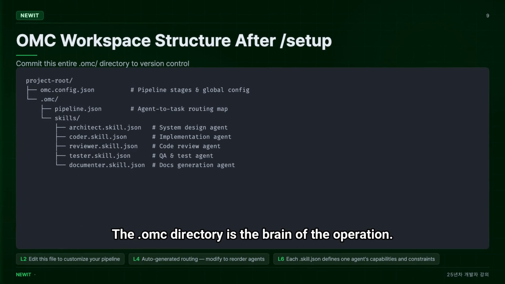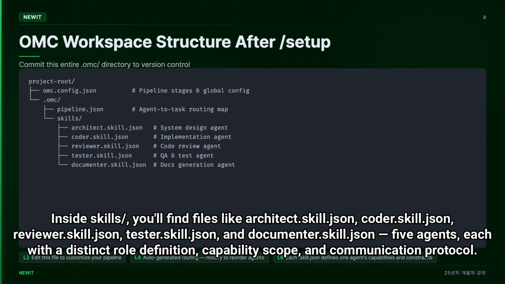The OMC directory is the brain of the operation. Inside skills, you'll find files like architect.skill.json, coder.skill.json, reviewer.skill.json, tester.json, and documenter.json: 5 agents, each with a distinct role definition, capability scope, and communication protocol.